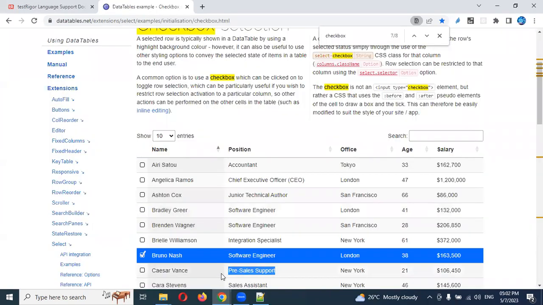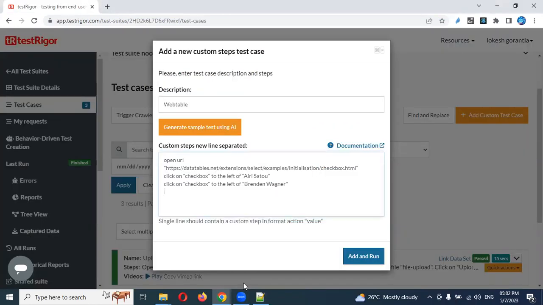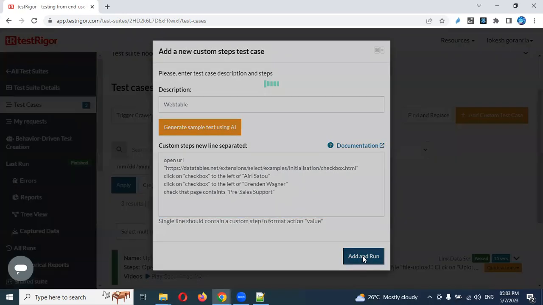Then I need to verify some value. This is a pre-sale subject that I want to verify. Then I can check that the page contains this particular value or not. Now you can say add and run.